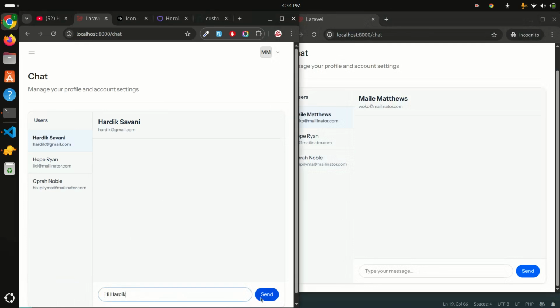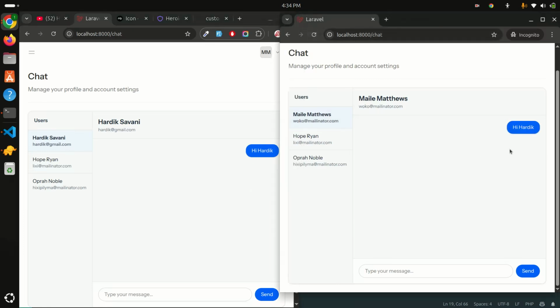Then I will just say Hardik, and click on send. You can see that it's sending the message, and if I go and refresh, I am receiving the message over here. But you can see that it's the same size and on the same side, displaying on the right side. So I don't know who is sending.